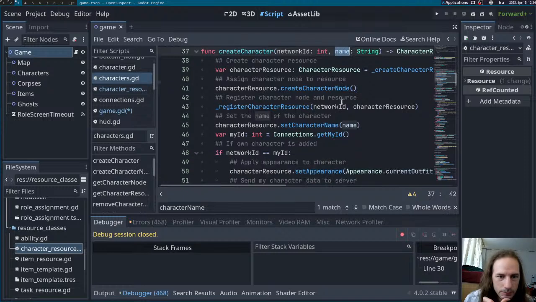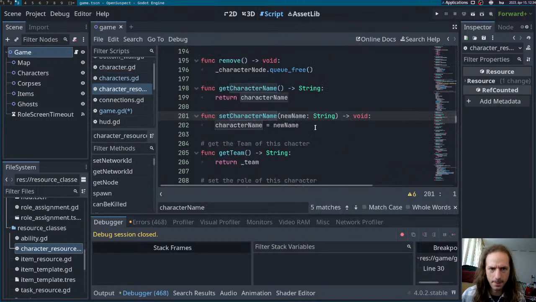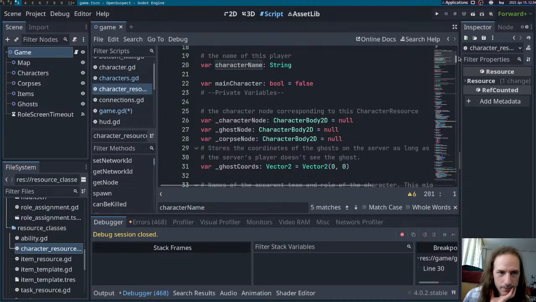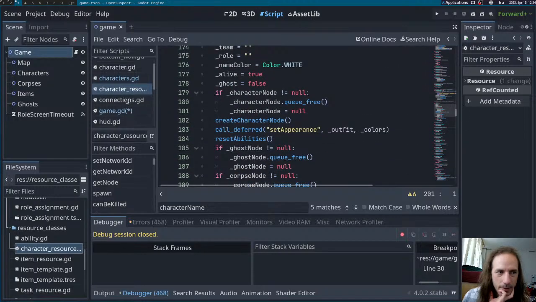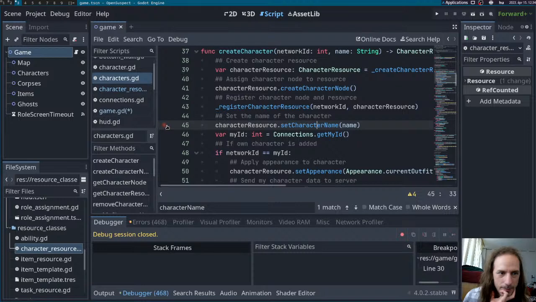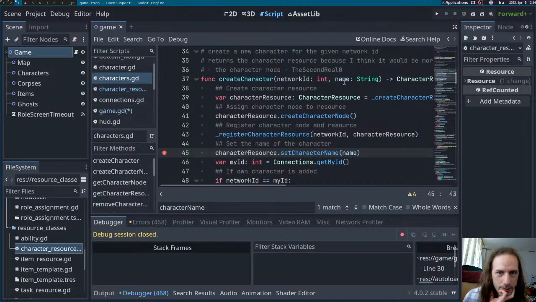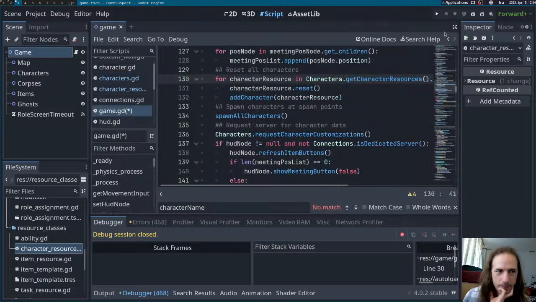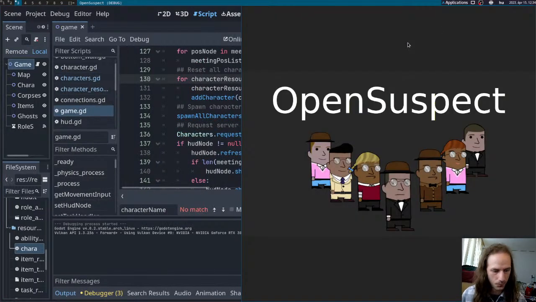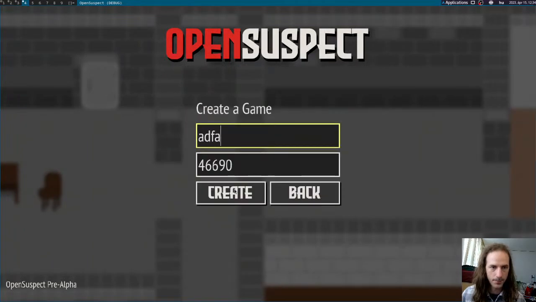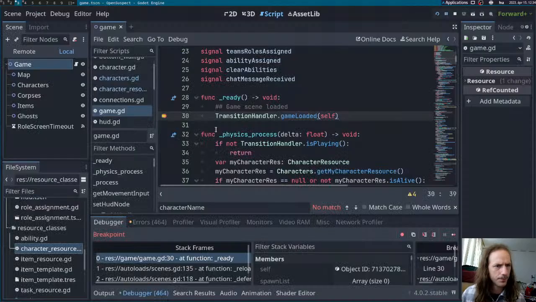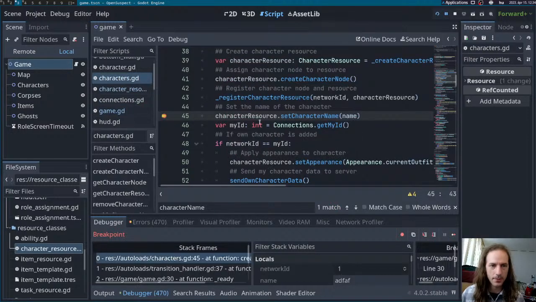Okay. Character resource dot set character name, and character name is just, no, there is no set get, there is nothing with that. So this should be very simple. So let's try, why doesn't it work? So this one I want to go and just progress through, and let's see.